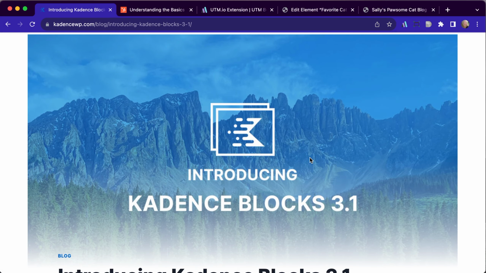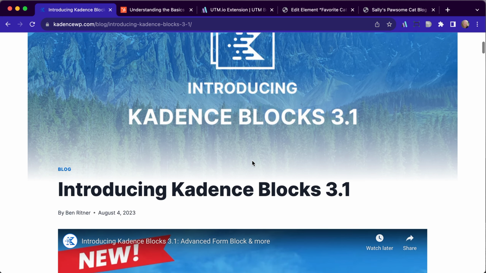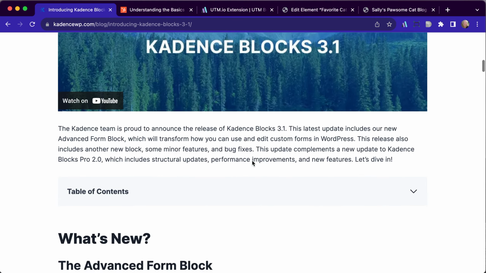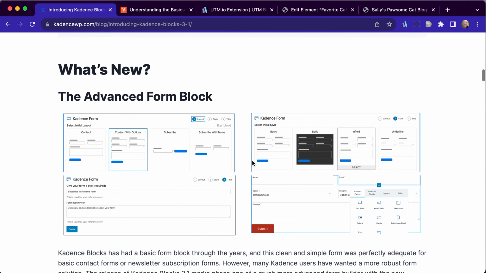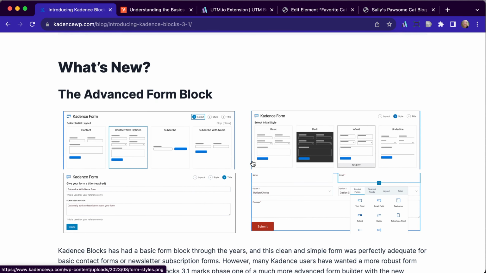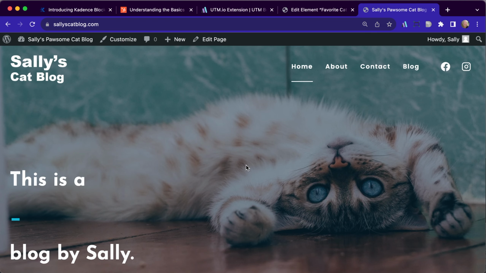In this video, we're going to show you how you can better track the source of your form submissions, and thus your conversions, using UTM parameters along with Kadence Blocks. Now, in the new version of Kadence Blocks 3.1, the Advanced Form Block was released, which gives us increasing power over our forms. In our example, we're going to be setting up forms on Sally's cat blog.